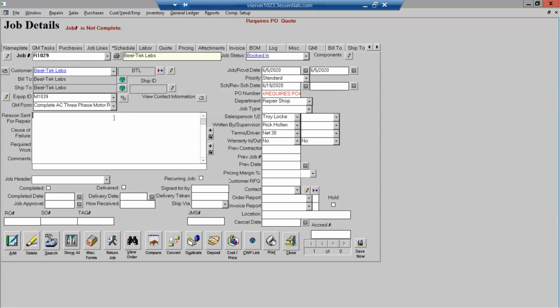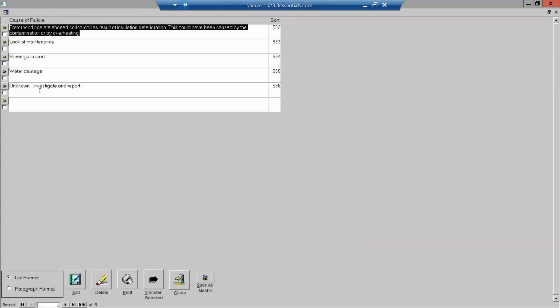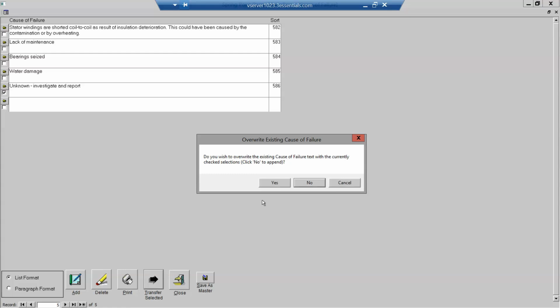Next, there's a place for the reason sent for repair. This is just text. We'll keep it short for demonstration purposes. And also cause of failure. The next block here, cause of failure, if you type something out and you really like it, you can keep it by clicking save, or you can access previously entered information through the little plus sign here. So at this point, we'll just go ahead with one that's already listed here. We'll click Unknown, Investigate, and Report, and we will transfer that over to the job.